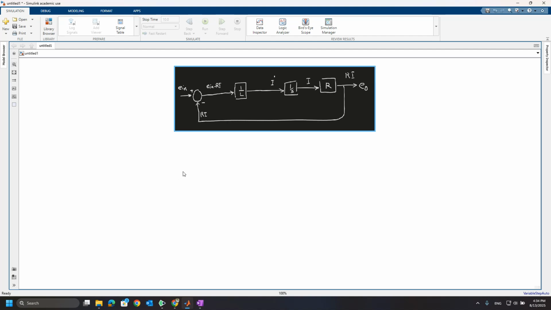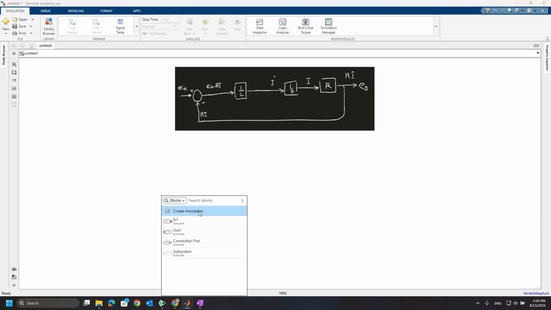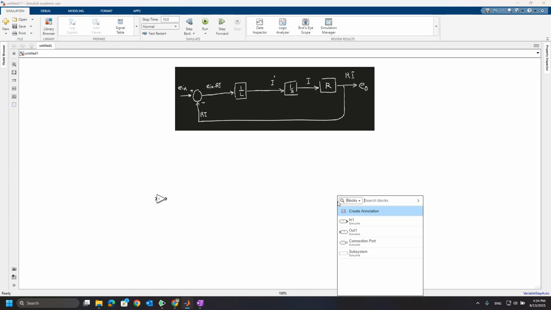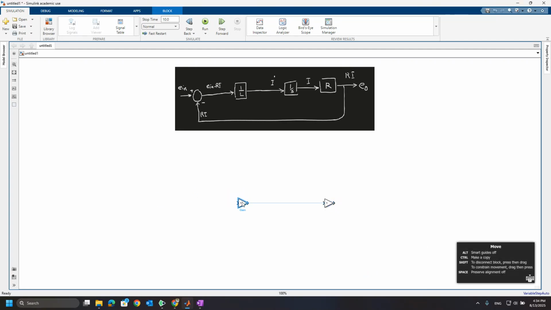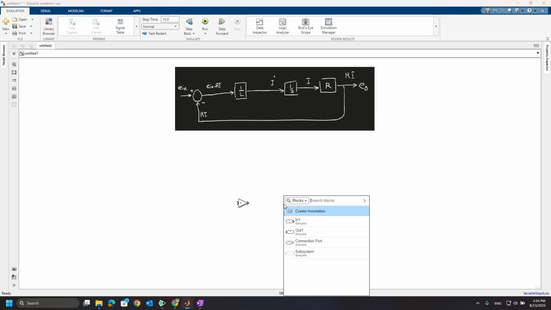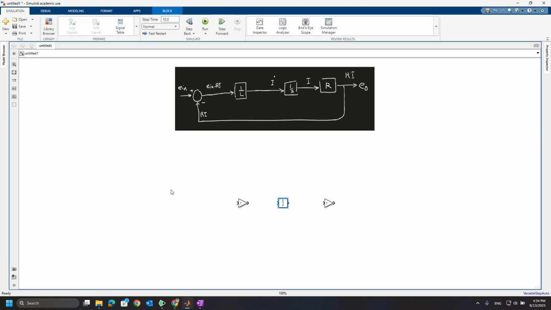So let's go ahead and bring the gains first. You need two gains, one for 1 over L and one for R. So just double click on this one. So two gains. This is one gain, and another here. I'm just going to put them here and here. And also you need an integrator between the two of these guys. So I would need an integrator. And this is the integrator. I'm going to need it in between the two gains.